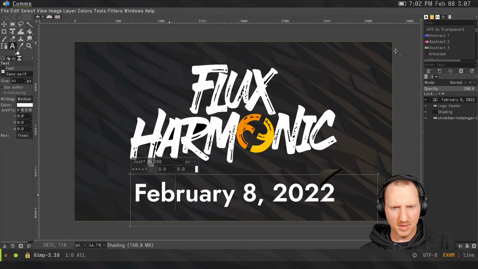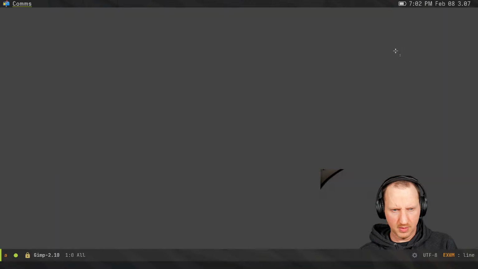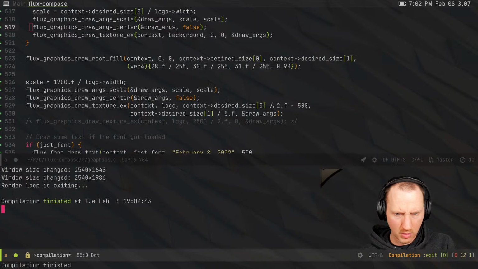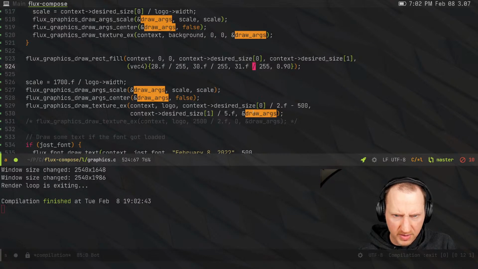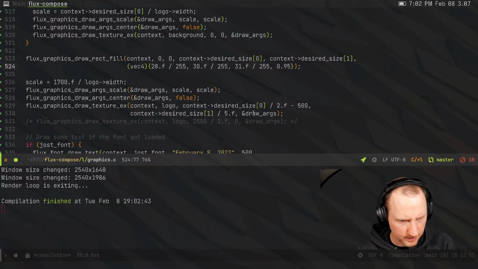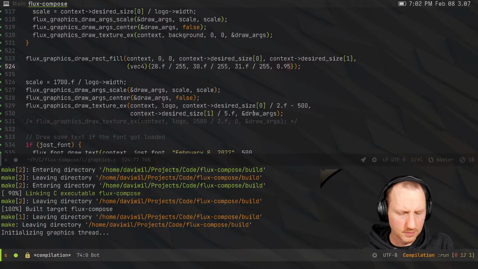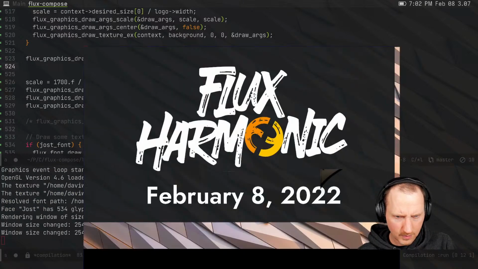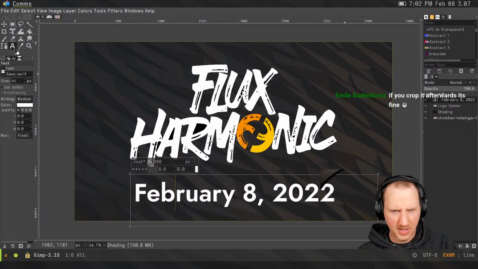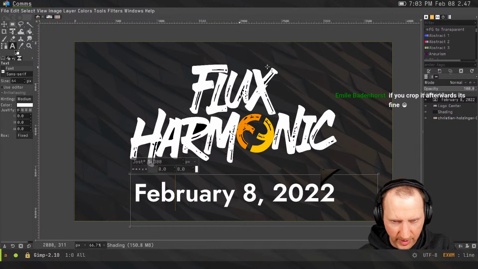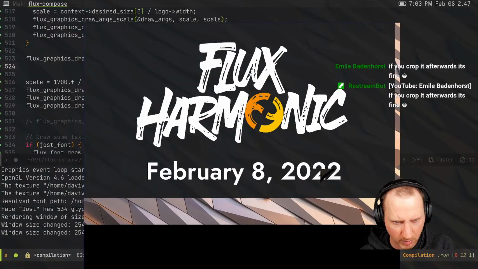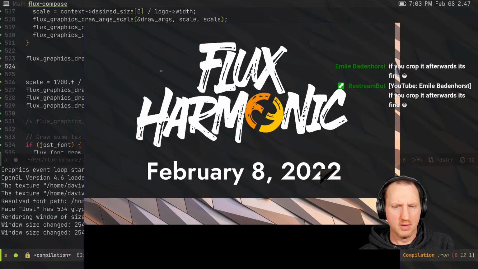Let me check the blending. Does it look different? Or maybe it's too permissive. Let's put it 0.95 here. Yeah, I don't know. Something about the way the color blending is working in GIMP looks better to me than what's happening right here. I wonder if it's the blending mode. Huh. Might have to play with that a little bit because it doesn't look quite as good to me.